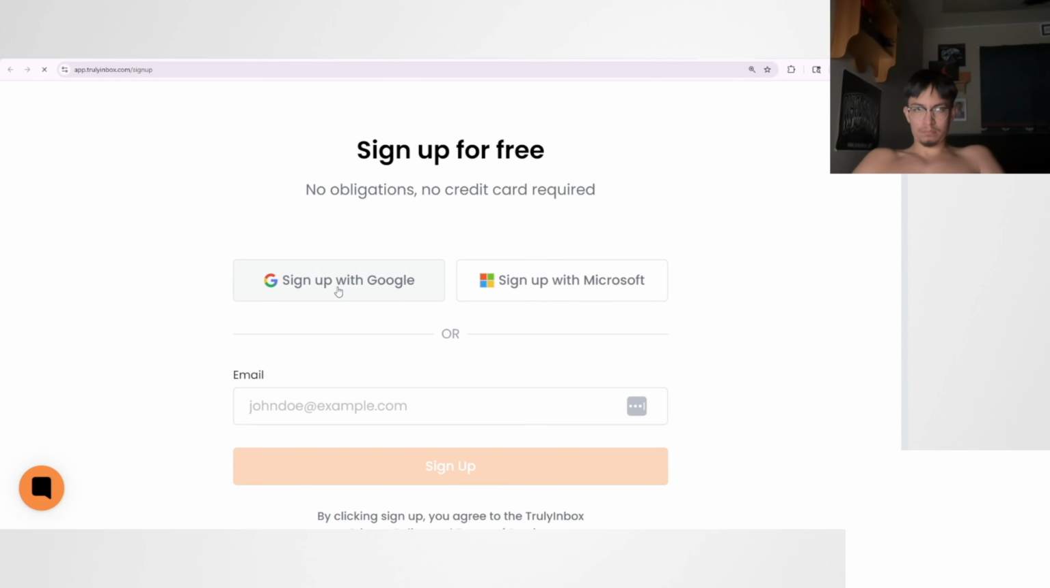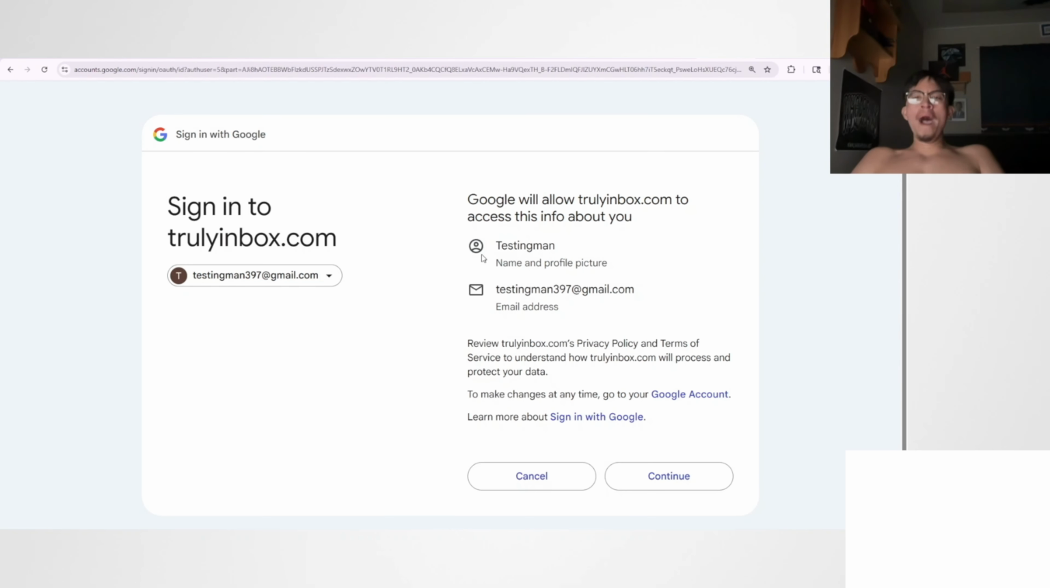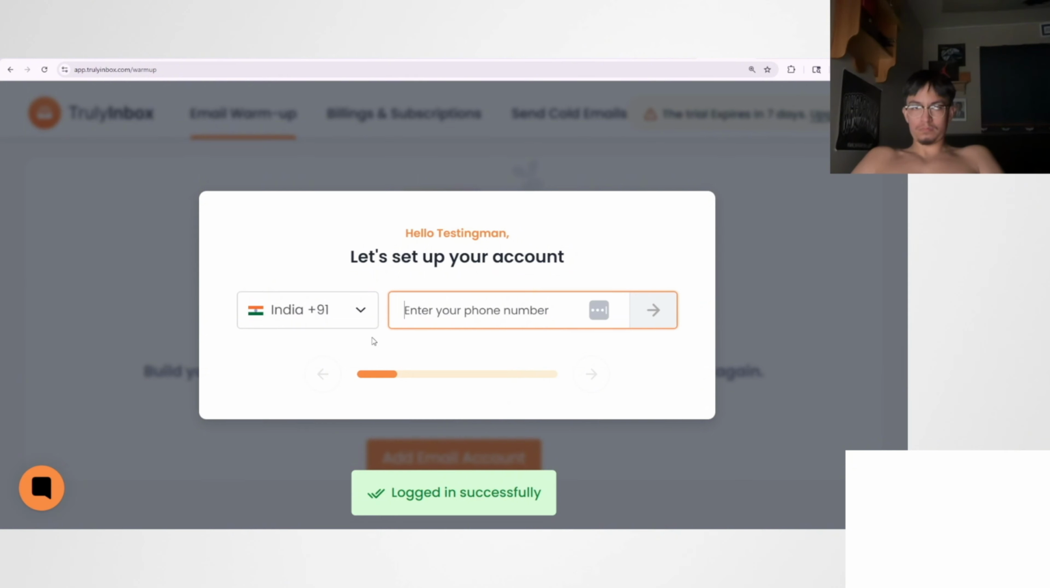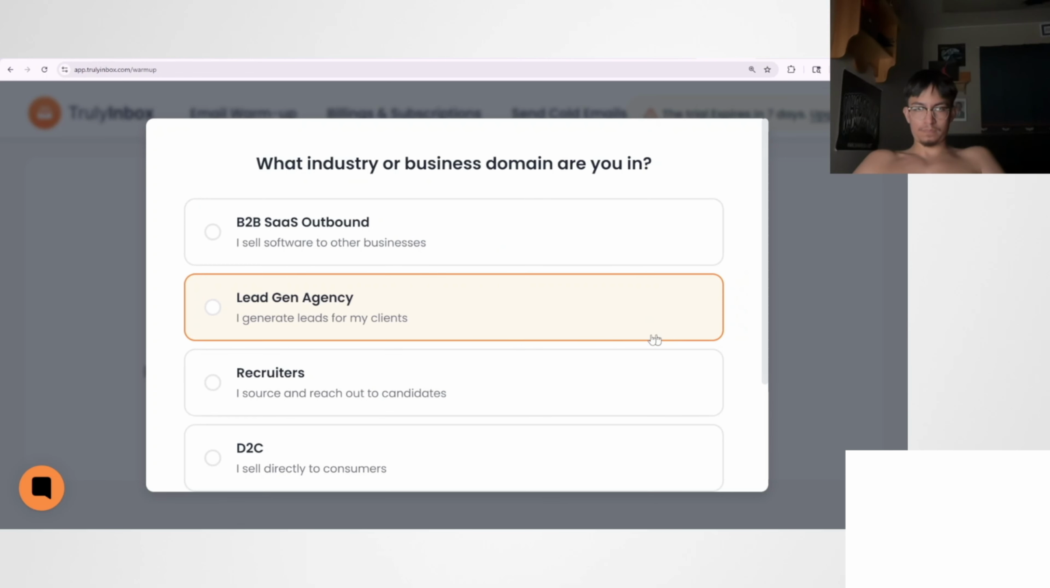And then here, I'm going to click Sign Up with Google. And then I'm going to select the Testing Man Gmail that we've been working with the whole time. Then I'm going to click Continue. And after I do that, what you're going to see is it's going to ask me to set up my account. So I'm just going to set up a random 4 number here. It doesn't even matter what this is.